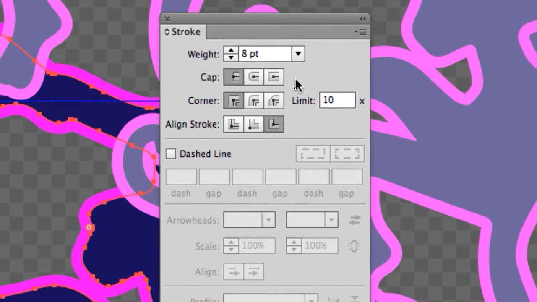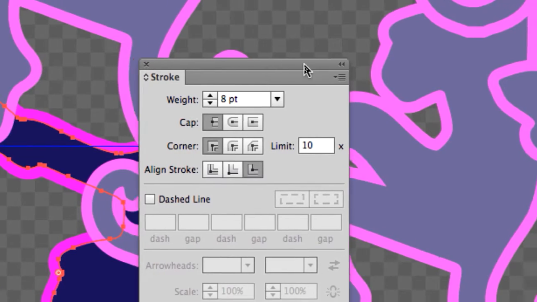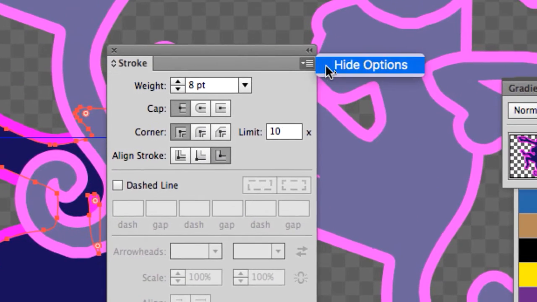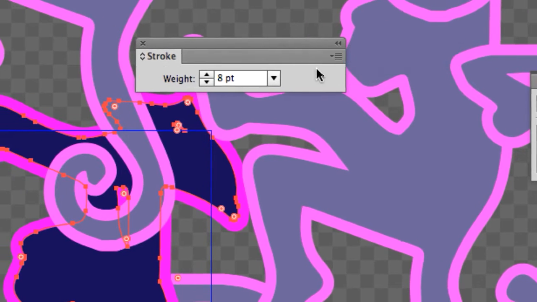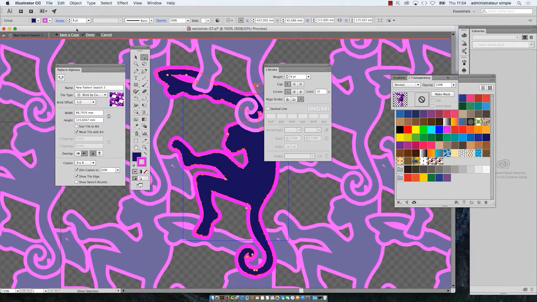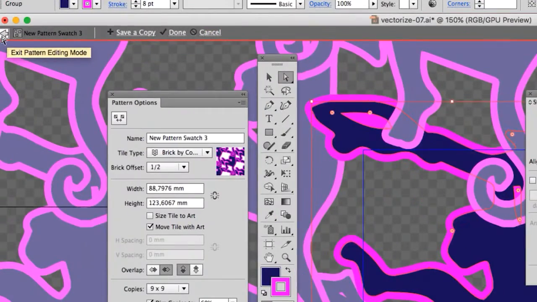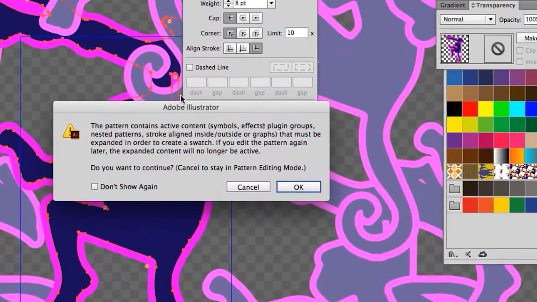Window stroke. In the French version, fenêtre contour. And don't forget to show options in the stroke panel. Otherwise, you have only the weight option, but you need the align stroke option to align it outside of the shape. So it works. Let's see, I go outside of the edit mode of the pattern, okay, so there's a message.